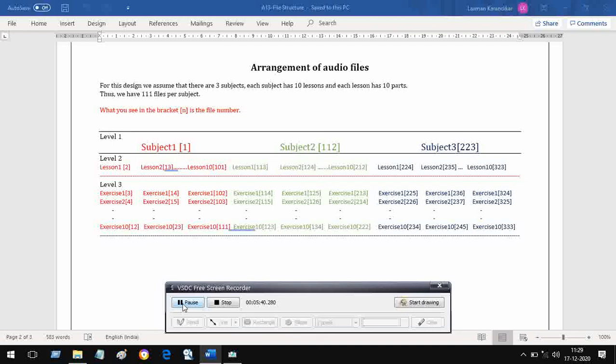And you see that each subject therefore has 111 files. See, this is the address of the first file and this is the address of the last file. It starts with 1 and ends with 111. So there are 111 files here, so you expect 111 files here also. The numbers start with 112 and they go up to 222. If you subtract 111 from 222, you will get the same figure, 111.